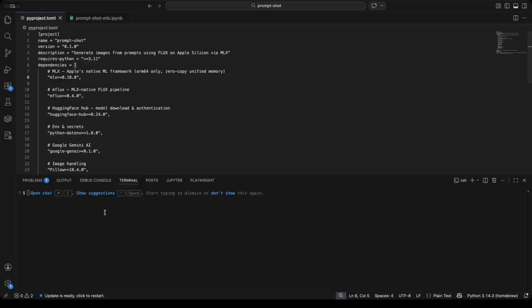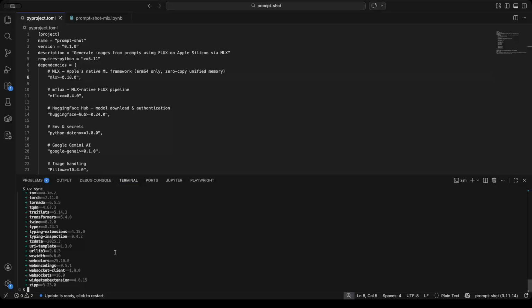All dependencies for this project are declared in pyproject.toml under the dependencies array. Open a terminal in the project folder and run uv sync. This does 3 things in one shot. It creates an isolated virtual environment at .venv inside the project, resolves the full dependency graph from pyproject.toml, and installs every package into that environment, all without you ever activating a venv manually. On first run with a cold cache, this takes around 60 to 90 seconds because MLX and mflux are large native extensions. Subsequent runs complete in under a second because UV caches compiled wheels globally.